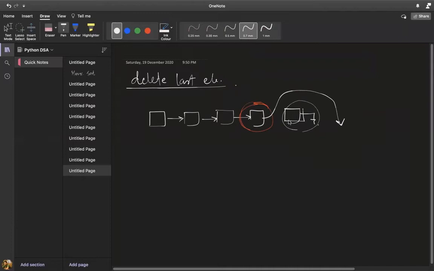So what we'll do is we'll just go to the penultimate node, the node before the last node, and point the next to null. In that way, we'll lose this link. So when we lose this link here, there is no way we can access that. That means we have successfully deleted our last element. Everyone clear with this approach? Yes. Yeah.